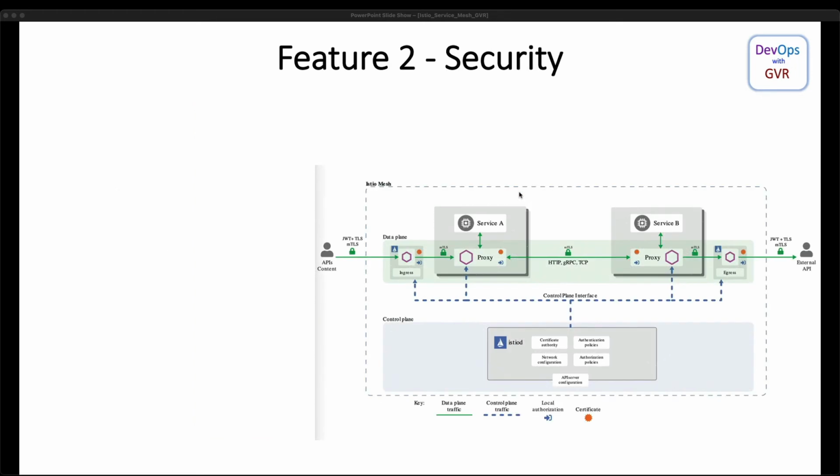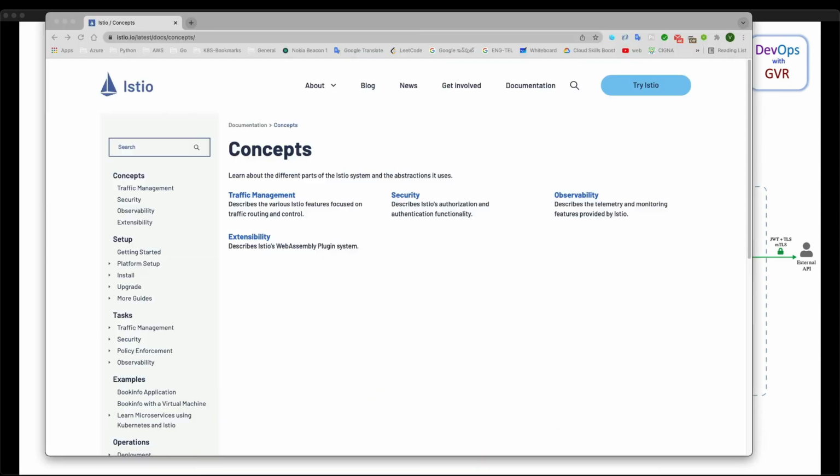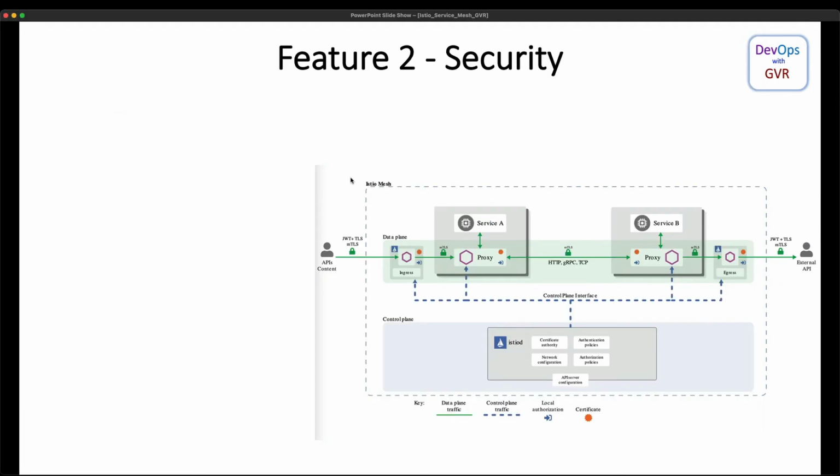Yeah, and the second great feature here is security, right? Security is basically one of the key features of the Istio service mesh. This is the most important thing everywhere. So what happens is basically you can add secure communication between the services. If you want to add secure communication, it requires HTTPS.